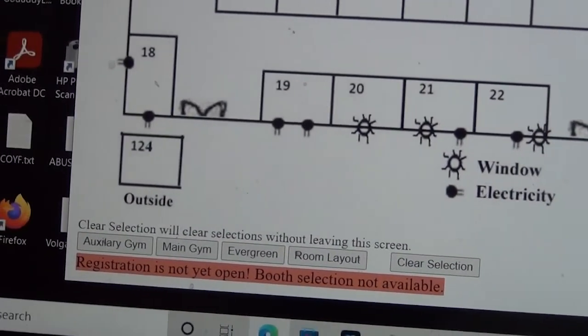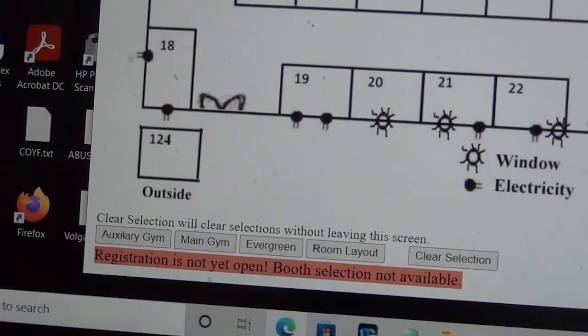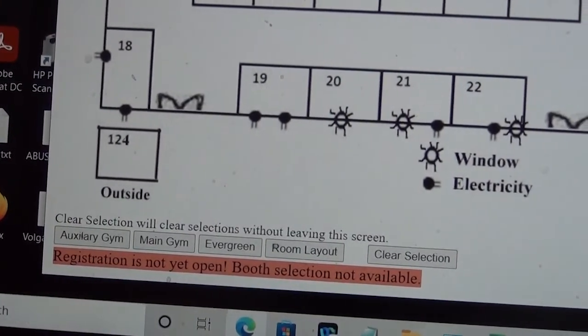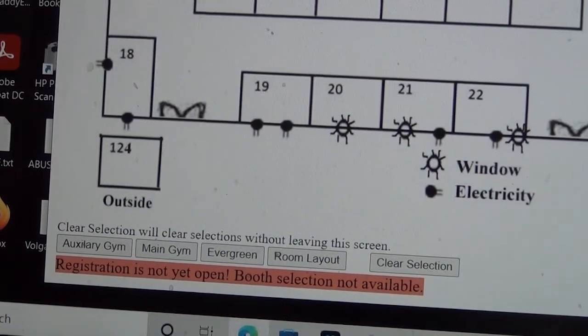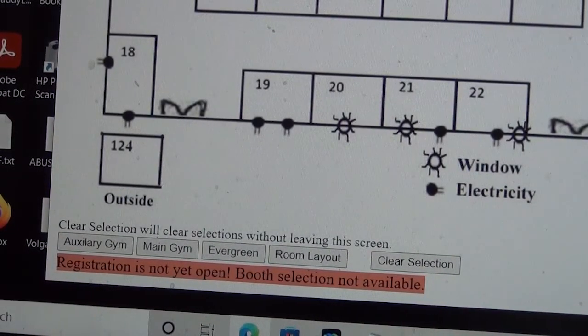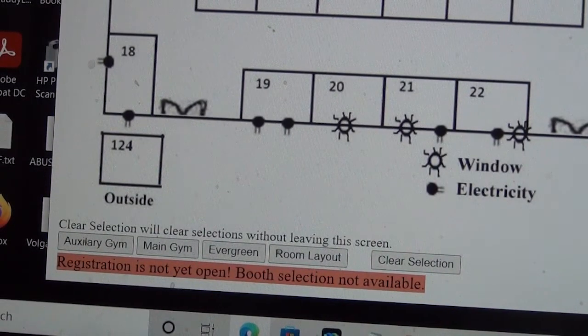What you'll get right now is a message at the bottom. Messages that are errors are in red, messages that are good are in green. You'll get a message that says registration is not yet open. Booth selection is not available. We'll send out an email to everybody when we turn on the registration. This period of time between now and then is for you to become familiar with the website.